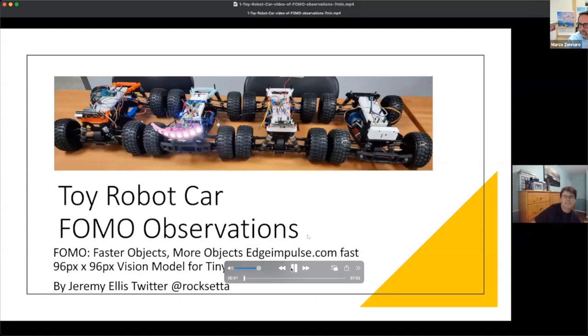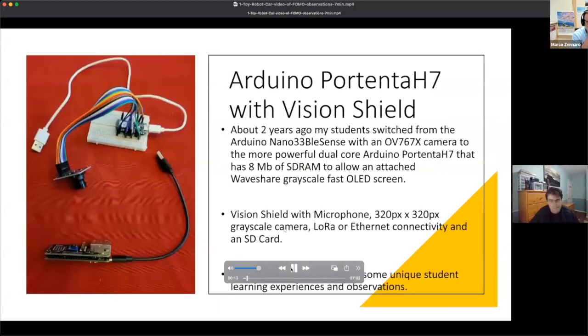Hello, I'm Jeremy Ellis, Canadian robotics machine learning high school teacher, and I'm going to talk about FOMO observations from the toy cars my Gearbox group has been working with.